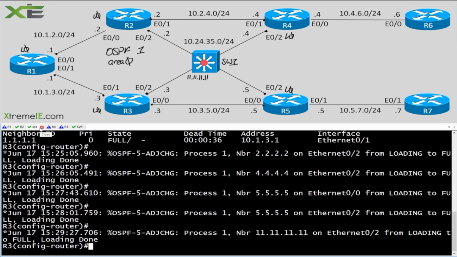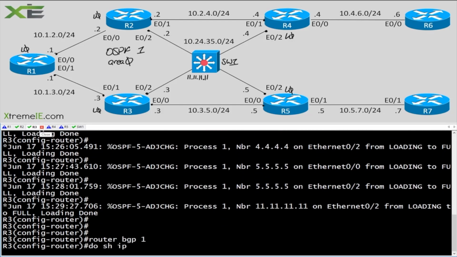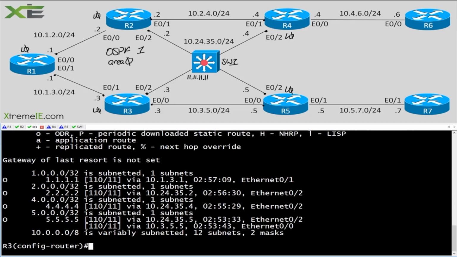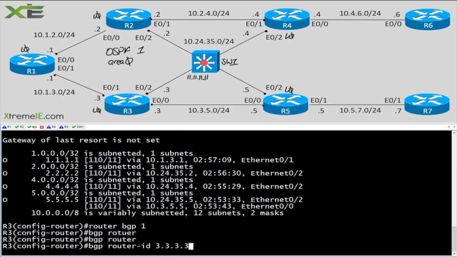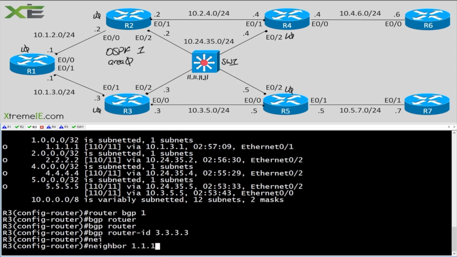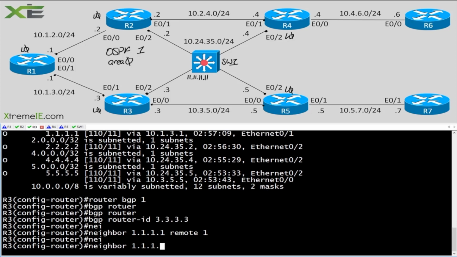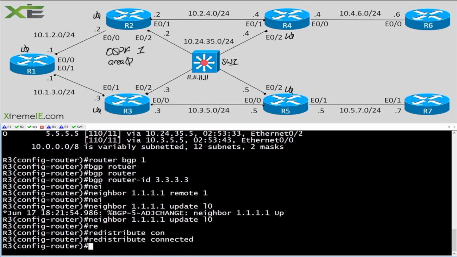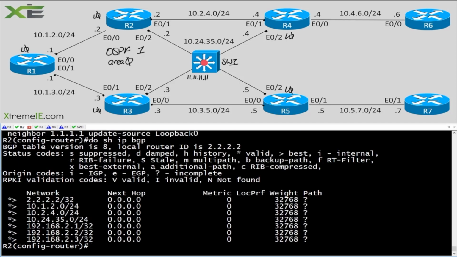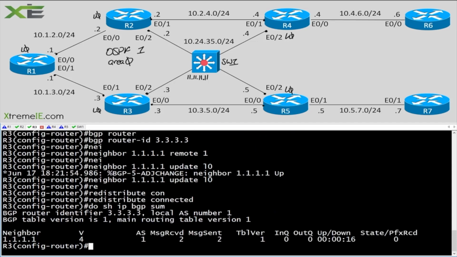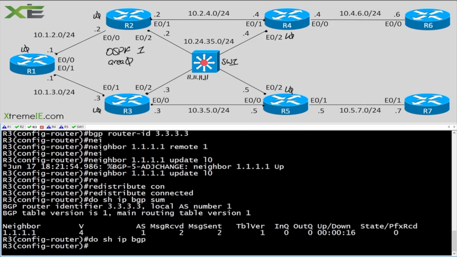Let's go over to R3, router BGP 1. Let me just say do show ip route ospf. Good, okay. So we'll say router BGP 1, BGP router ID 3.3.3.3, neighbor 1.1.1.1 remote autonomous system 1, neighbor 1.1.1.1 update source L0, redistribute connected. So if we head over to R2, do show ip bgp, let's see what we are getting here. So we're not getting the 3 interfaces over on 3 yet. Do show ip bgp summary. Do show ip bgp. We're not getting anything yet.